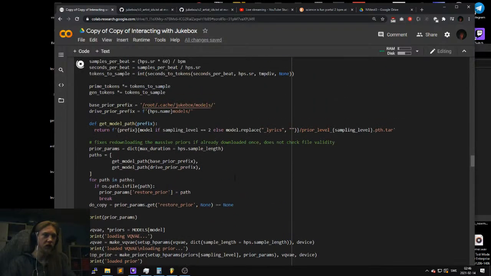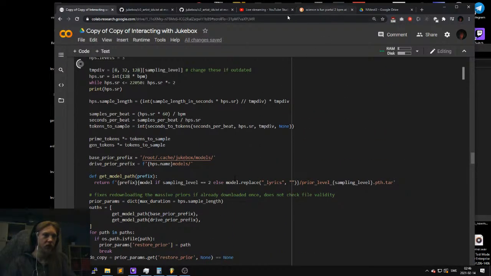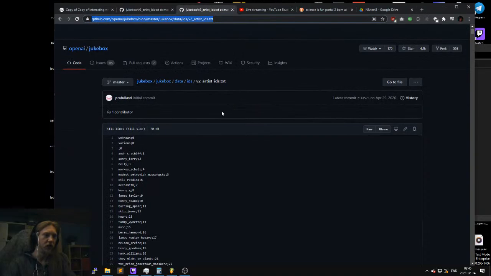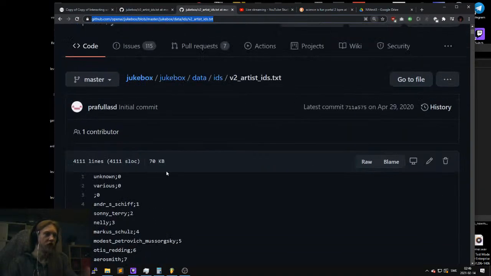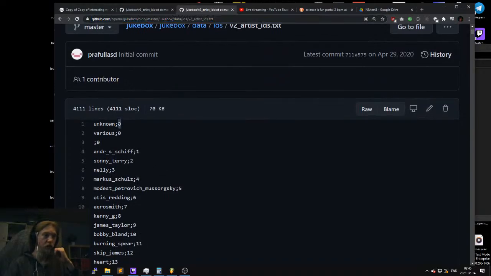Unknown is basically the unconditioned inputs. As you can see here, ID 0 is actually used by a few things, at least for artists: unknown, various, and also nothing. So literally unknown and various and nothing is the same to the network.